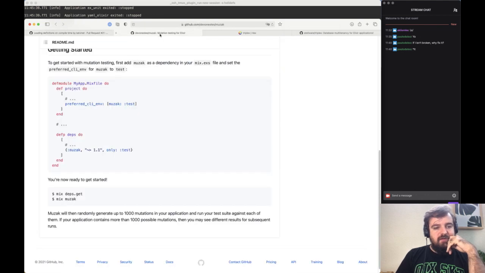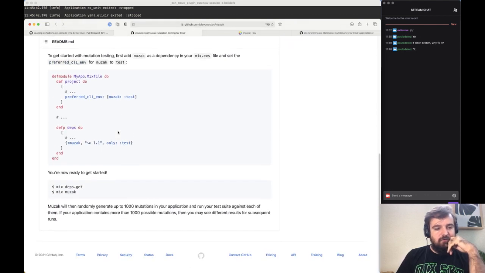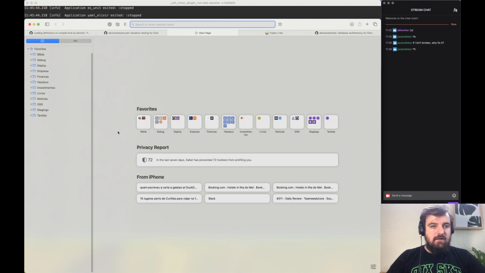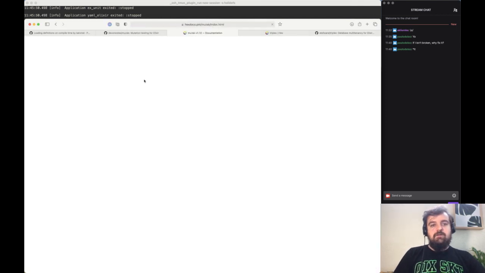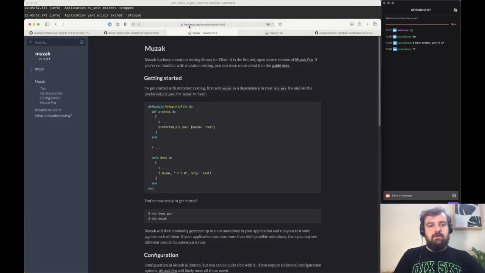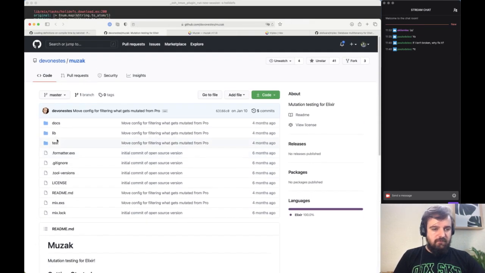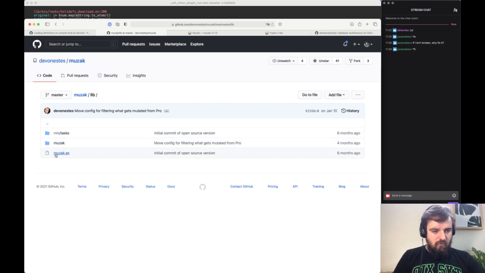Let me see Muzak documentation. Maybe it has more details on it. HexDocs, Muzak. This HexDocs thing here, for every library that you post on HexPM as a contributor, it's going to auto-generate these docs on top of what you actually define in your code as docs here.